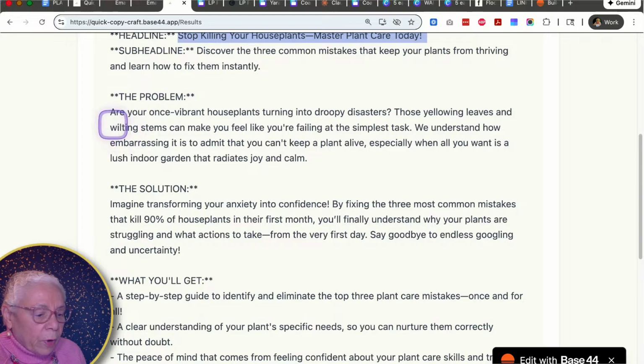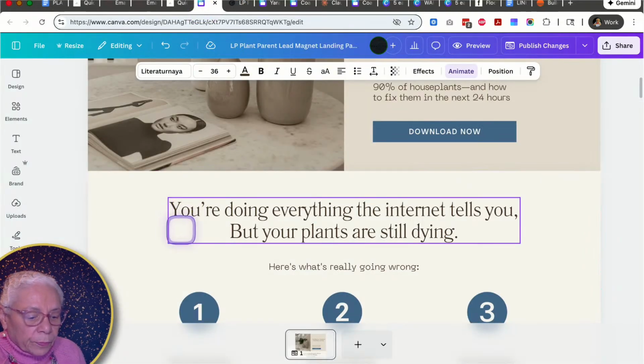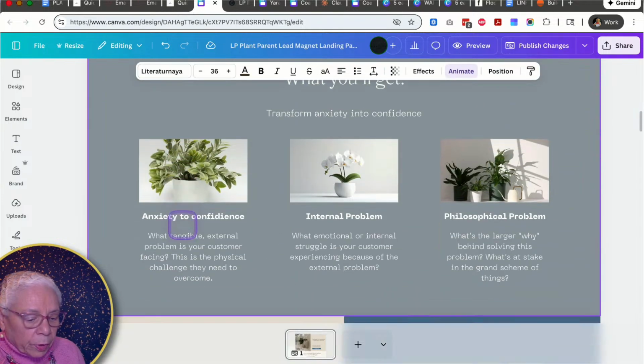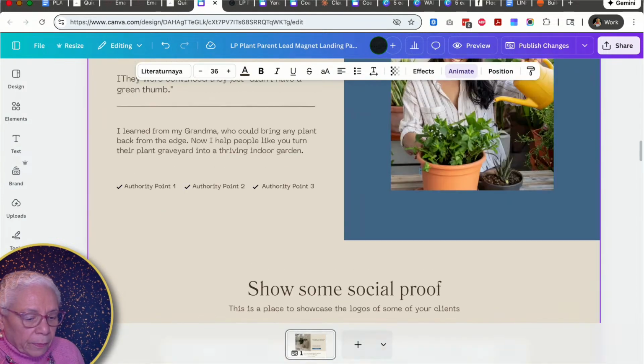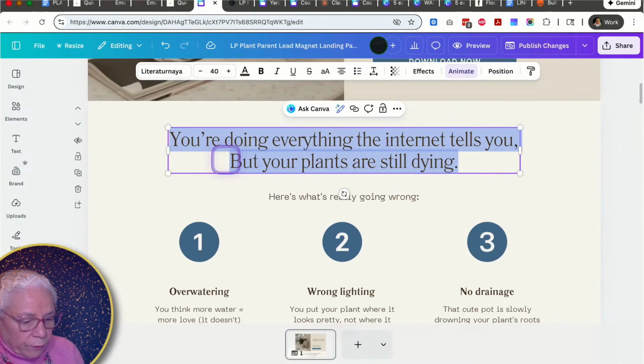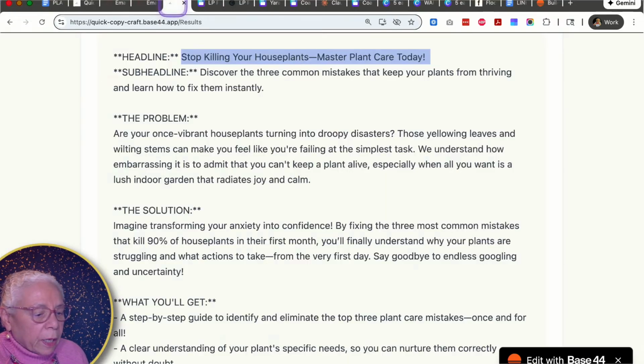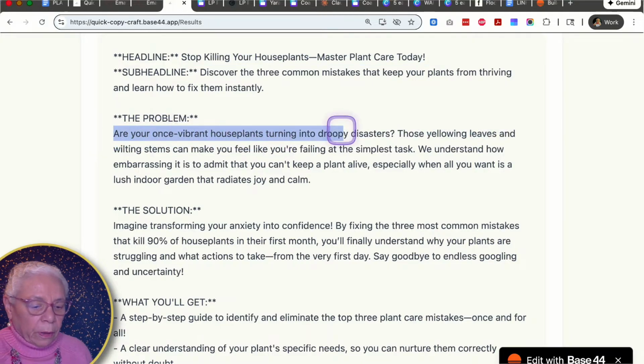Because you can look over here and see the problem: your once vibrant plants turning into droopy disasters. That's kind of cool. Let's see, where could we put this? We could change this. This is the problem. I'm just going to change it because I did this from something else. Make that: stop killing your plants, master plant care today. I gave it the wrong one, didn't I? Okay, the problem is I want this to be that headline over there. Oopsie.